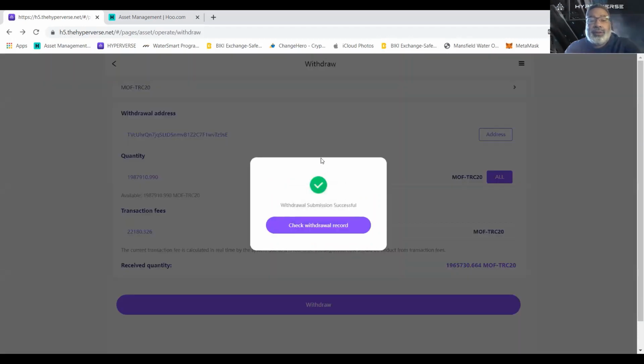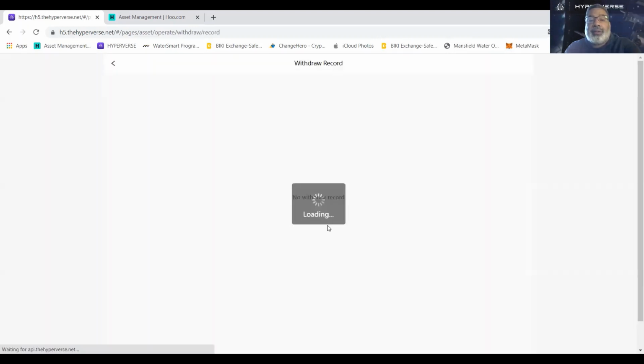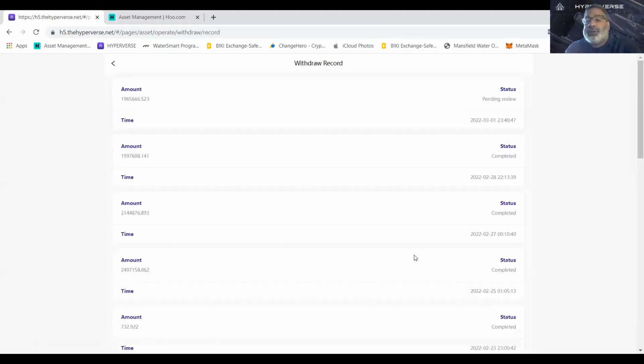Withdrawal successful. Check withdrawal record. So I'm going to click on that just to show you what it looks like, and you can check this later on to find out the process. Right now it says pending review. Once you click on submit and it goes into the pending review status, it's going to take 24 to 48 hours for it to hit the Who.